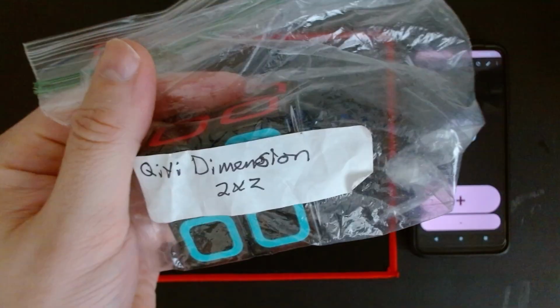And for this box, the Chi-E Dimension 2x2. Oops, there you go. Oh, and I haven't been doing it. Okay. So, I'm going to pause the recording, and I'll double check it all, and we'll see what that is.